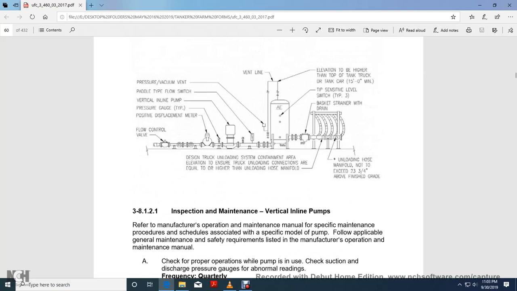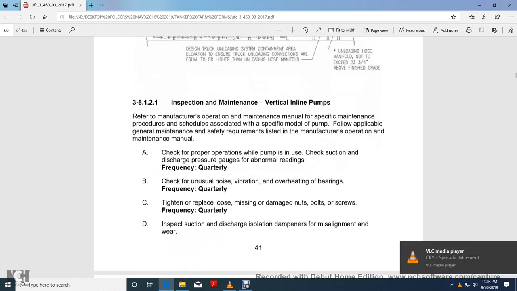Alright, inspection and maintenance of vertical inline pumps. Refer to the manufacturer's operation and maintenance manual for the specific maintenance procedures and schedule associated with the specific model pump. Follow applicable general maintenance safety requirements listed in the manufacturer's operation and maintenance manual. Check for proper operation while the pump is in use. Check suction and discharge pressure gauges for abnormal readings, quarterly.